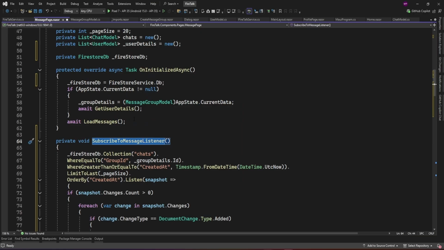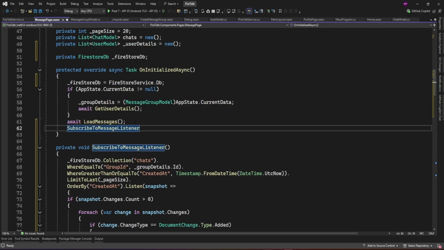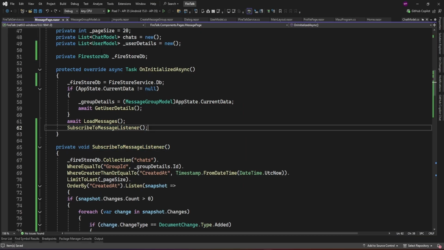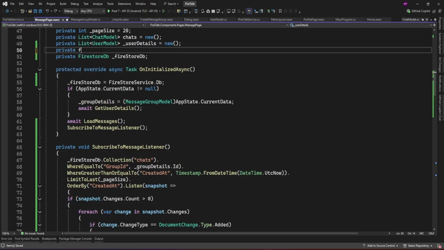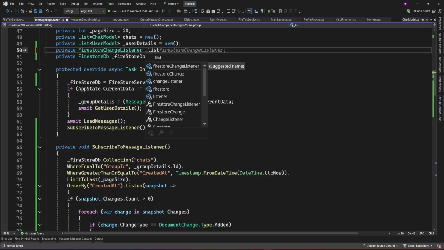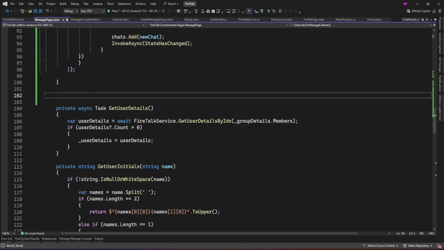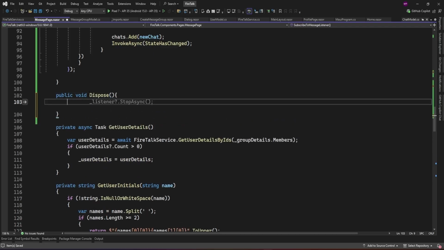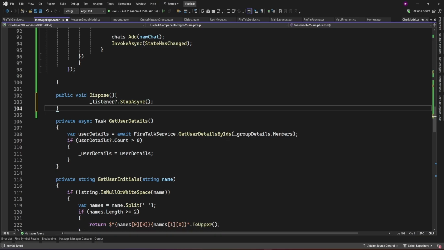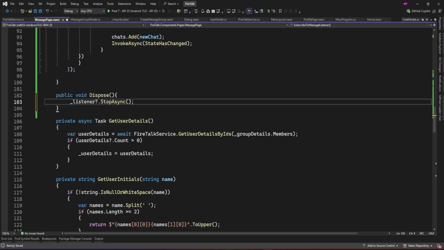Now this method I am going to call here subscribe to message listener. Here I am going to add one FireStore change listener, and this listener object I'm going to assign here. Now I'm going to create another method dispose. So when the page is no longer used, then it's going to stop listening.